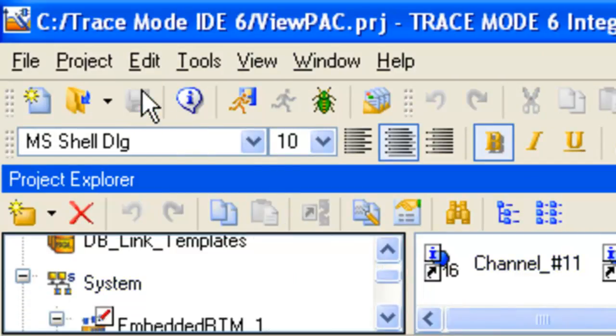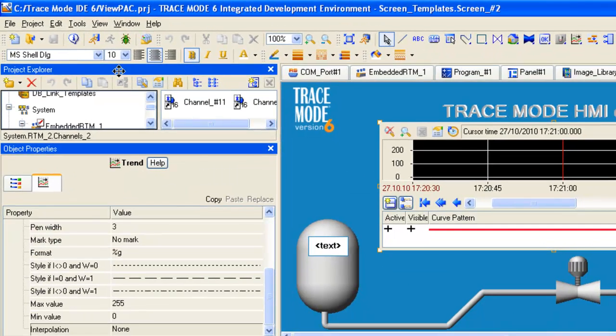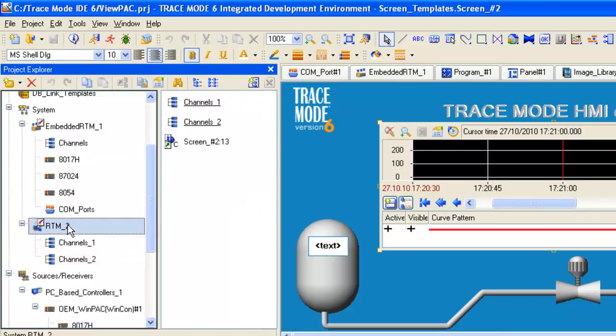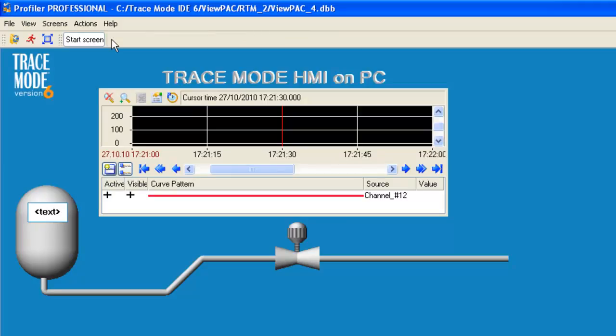Now we should save our project on disk and compile it for the real-time monitor. Let's highlight the RTM node in the project tree and launch Profiler. Then start it too.